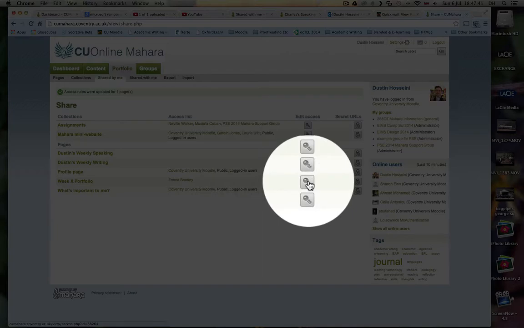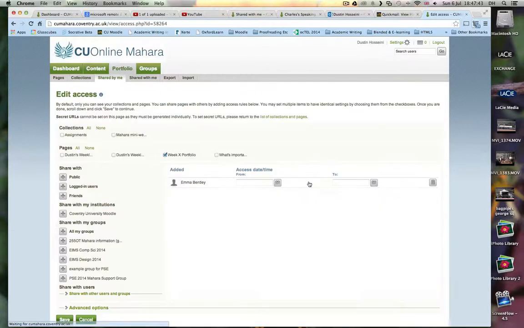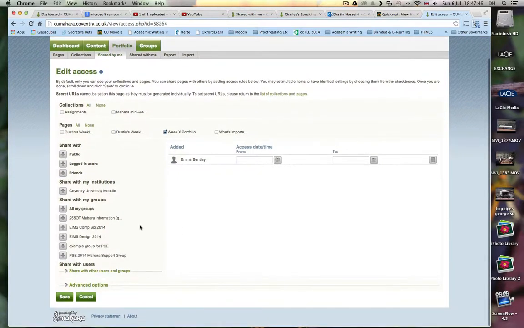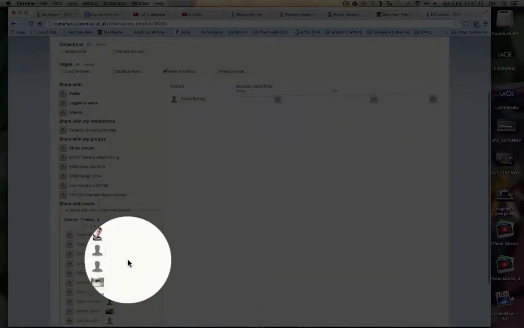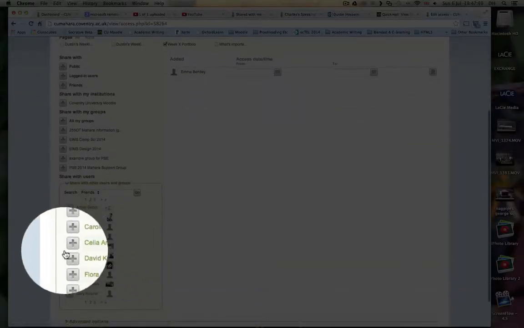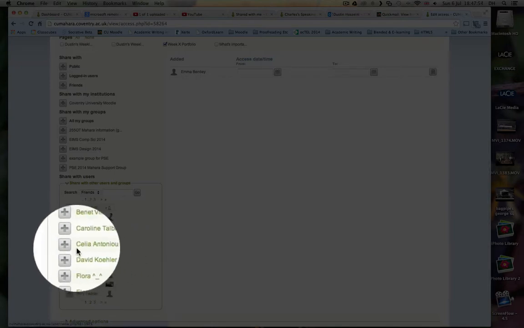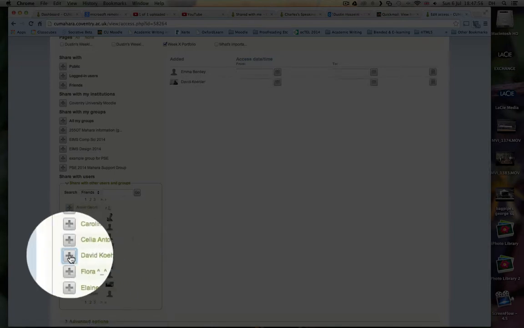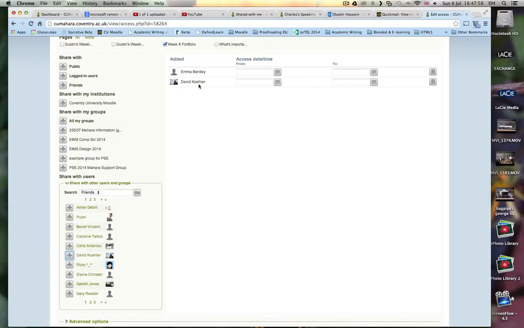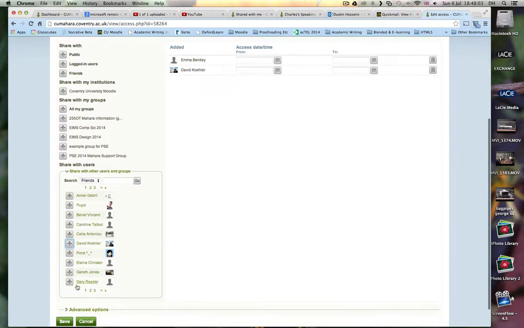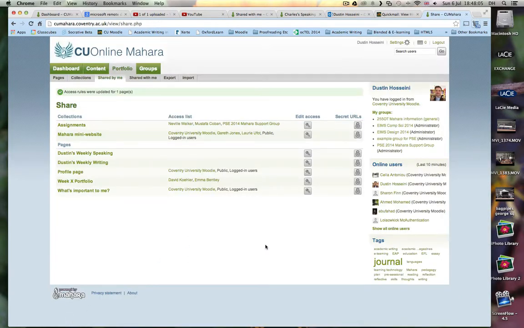If I click here on the key, that's Edit Access. So I can even let another teacher perhaps view it. So for example, the teacher David Kohler or Celia. If I click on their name, okay, now his name is up, that means he has access as well. Okay, so click on Save, and then that's it. My page is now shared with both David and Emma, and that's it.